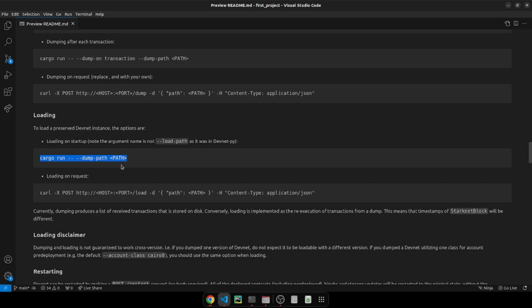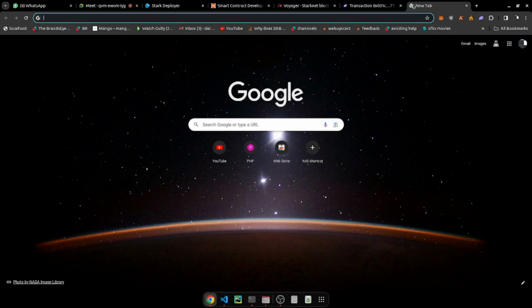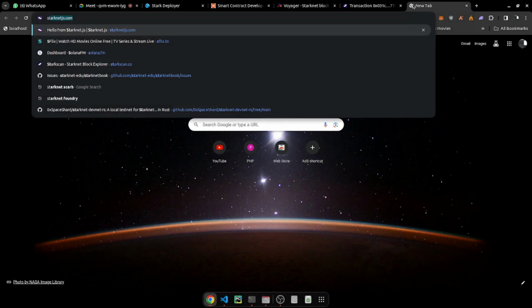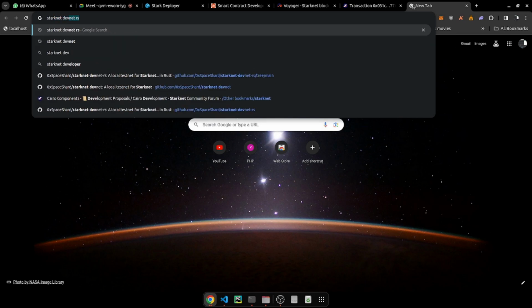So somebody who wants to do a contribution, let me confirm whether that one has been adjusted. You can contribute. That's another thing you need to recall about Starknet: contributions pay. So don't forget that one. Starknet devnet rs.